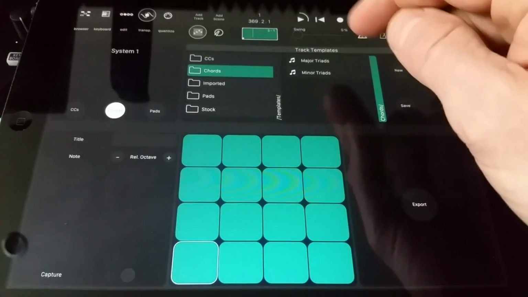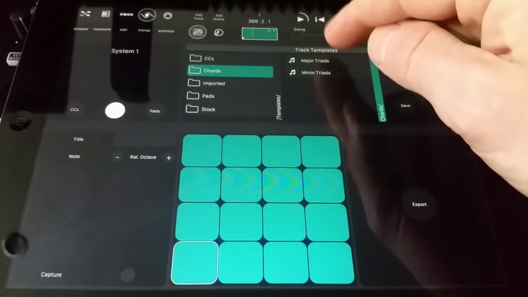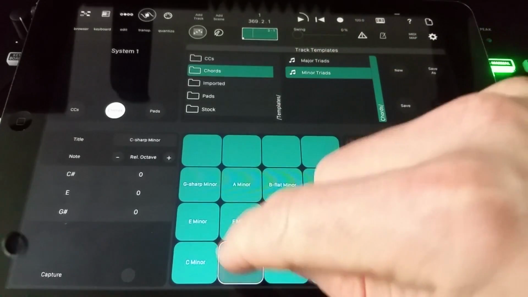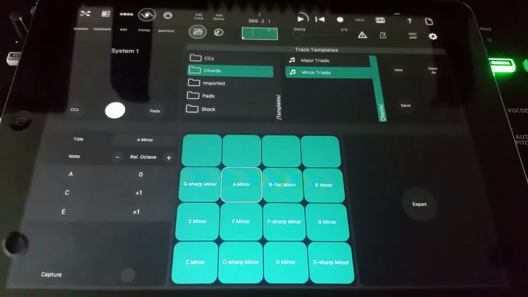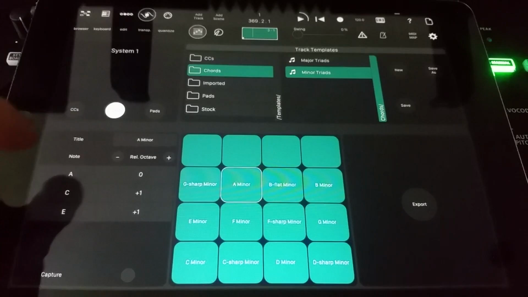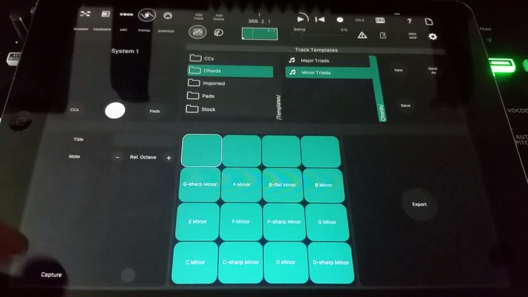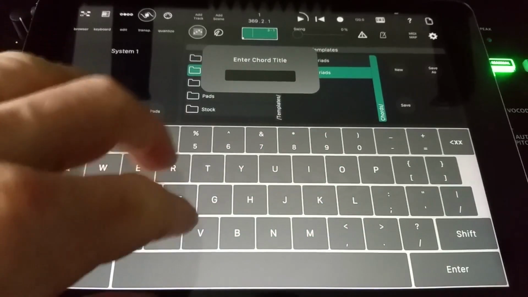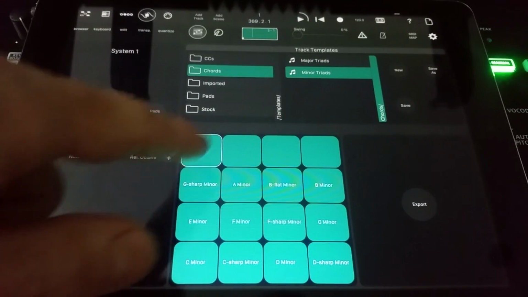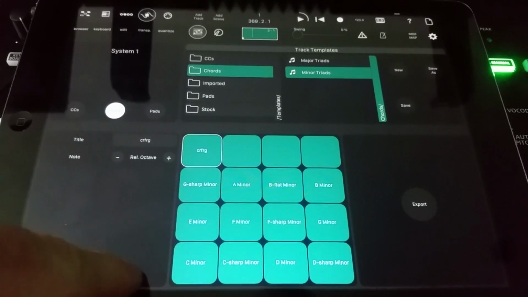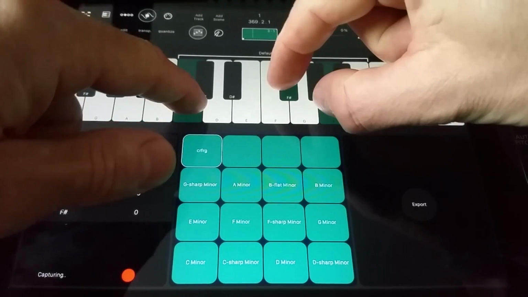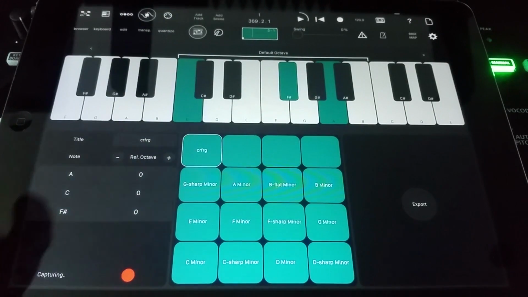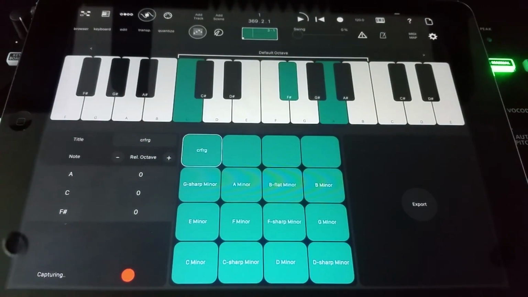I think it comes with minor triads and major triads, so if you drag those in there, that's going to play the chords for us. And you can see down here, if you want to put a new one in, you just put your notes in. So let's go onto that pad there, and we'll call it whatever. And I think you press capture. So there you go, we press those three together. You can see it's now come up on there, and it says capturing.